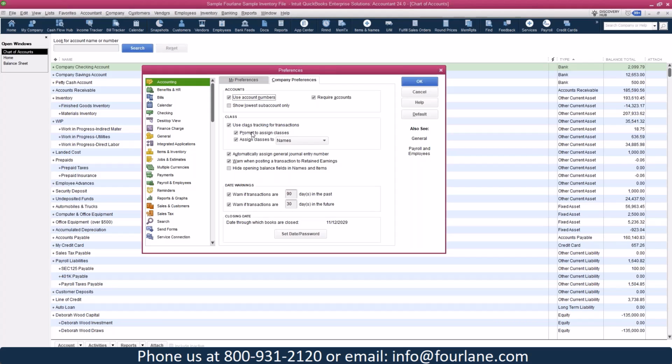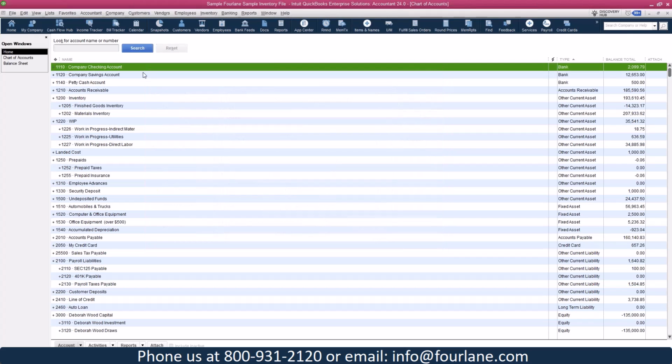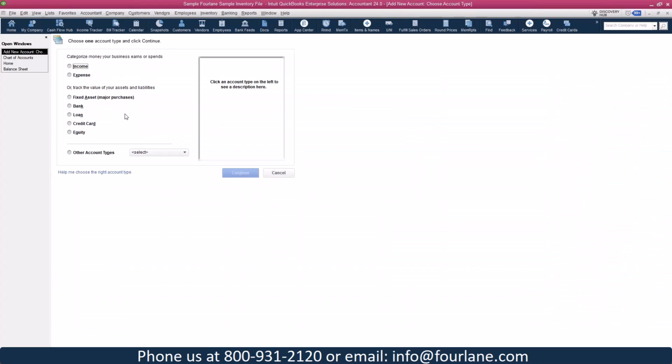And so if we have a transaction and we want to make sure that we classify that transaction and put those dollars in the right bucket, we have the ability just to have the system prompt us and remind us to assign classes. If we select assign classes in the drop down here in Enterprise, there's 3 options. First one is accounts, which is our chart of accounts. And so if I select that, I now would be able to come in and create a new account.